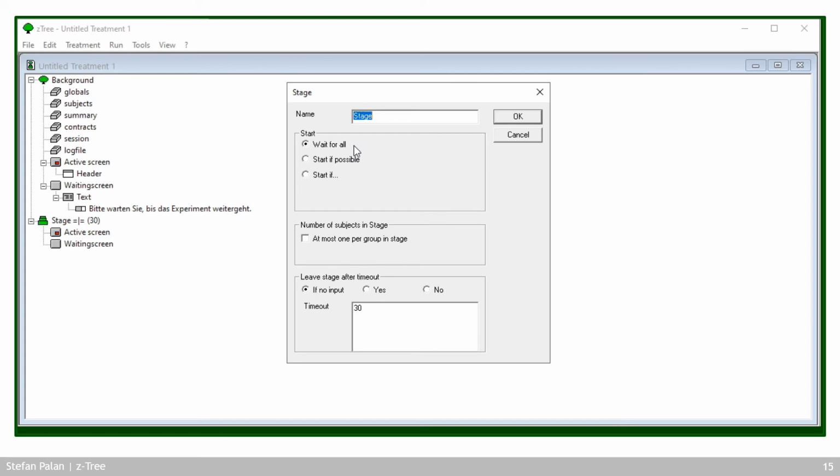Remember, in the public goods game experiment, we had people who had already made their contributions saw a screen that said, please wait for the experiment to continue, while the other subjects were still making their choices. And only when everybody had finished, everybody moved on into the profit display stage. And in the public goods game, this was essential because for people to see their profits, everybody in the group at least had to have made their contribution decisions. So wait for all is the default setting.